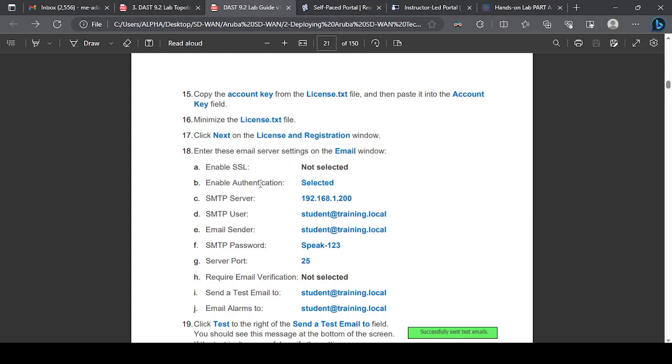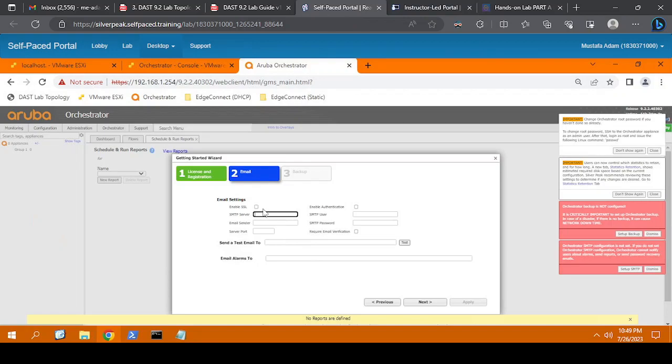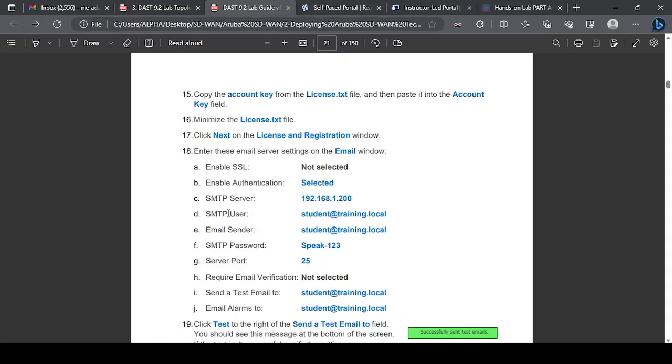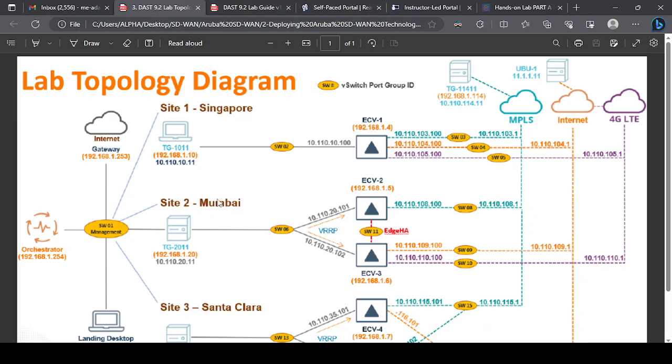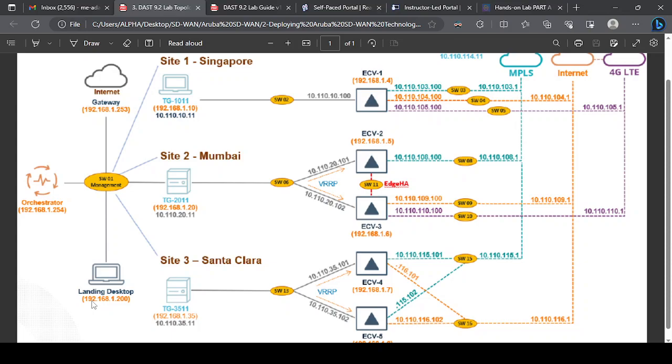No authentication, enable authentication selected. Enable SSL. This is for the authentication. SMTP server, same subnet, 200. Do we have 200 here? Oh yeah, I think this one, 192.168.1. This is our server, the landing desktop.